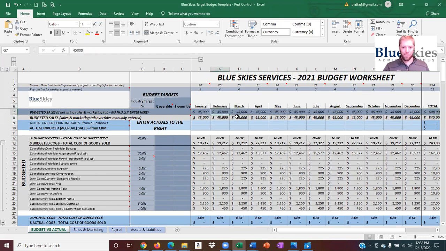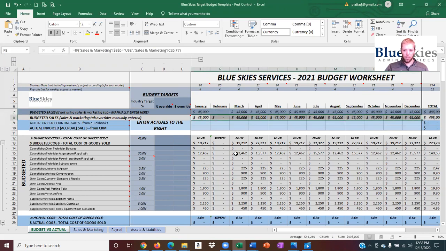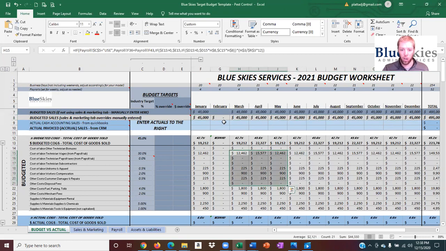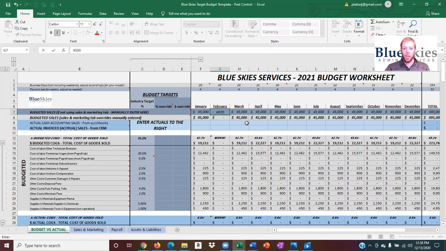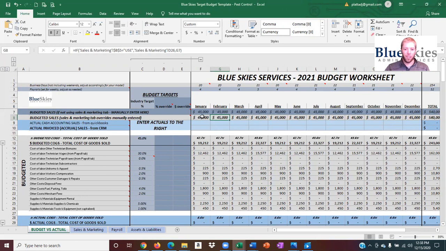And you can see the whole sheet is reading off of that. So if I zeroed out February, it changes what's in the gray cell here and all the expenses go away because we don't have any revenue coming in. And the reason why sales duplicate is because if you use the sales and marketing tab, it's going to override your manual entry.